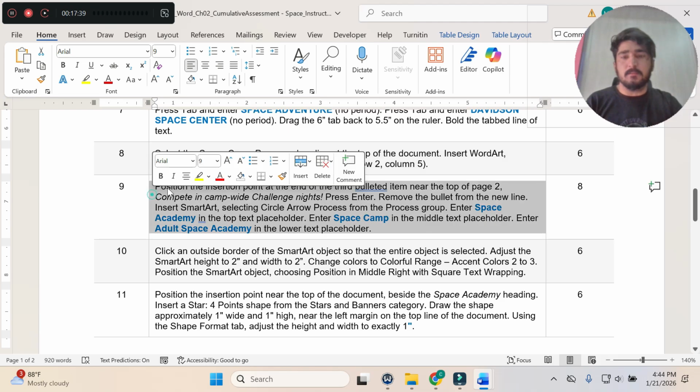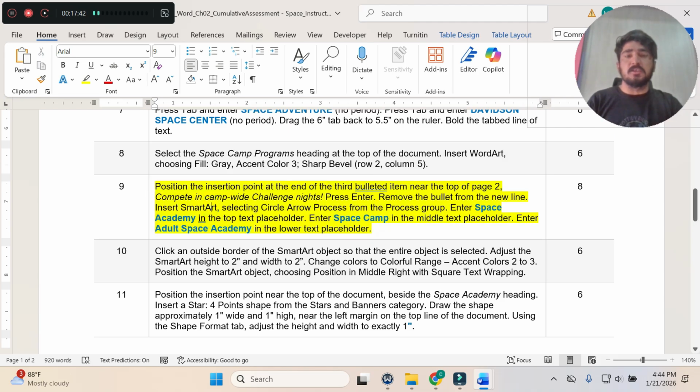Now step number 9. Step number 9 is position the insertion point at the end of the third bulleted item near the top of page 2. Complete in Camp Wide Challenge Night. Press enter. Remove the bullet from the new line. Insert SmartArt selecting Circle Arrow Process from the Process group. Enter Space Academy in the top text placeholder. Enter Space Camp in the middle text placeholder. Enter Adult Space Academy in the lower text placeholder.